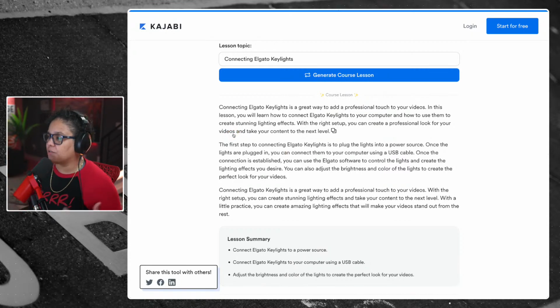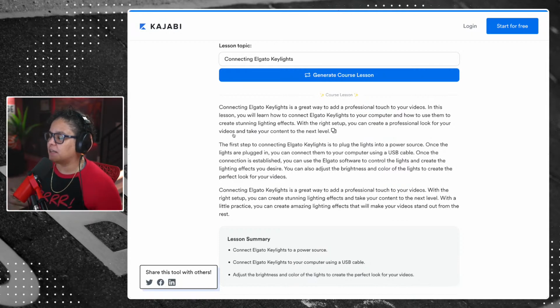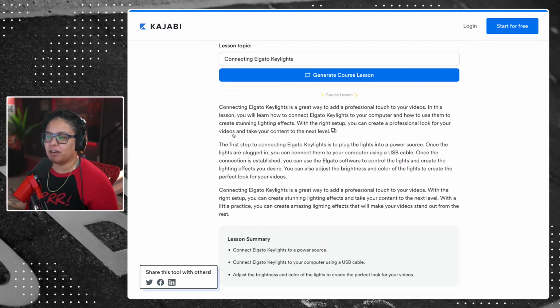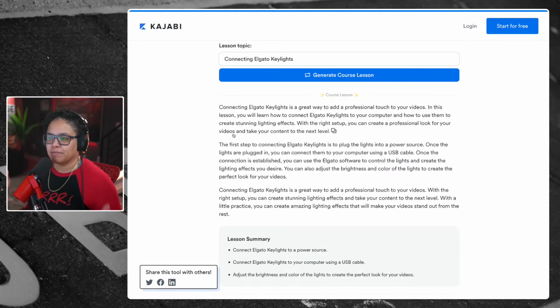Connecting Elgato key lights is a great way to add a professional touch to your videos. In this lesson, you will learn how to connect Elgato key lights to your computer and how to use them to create stunning lighting effects. I wouldn't do that for this, but with the right setup, you can create a professional look for your videos and take your content to the next level. I do like that. So I would eliminate the how to use them to create stunning lighting effects, but I do like with the right setup.